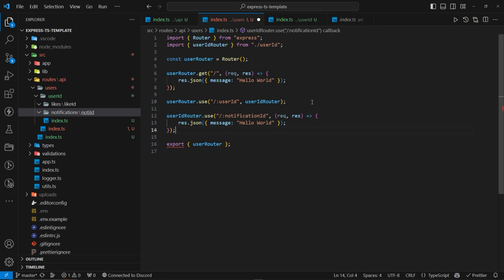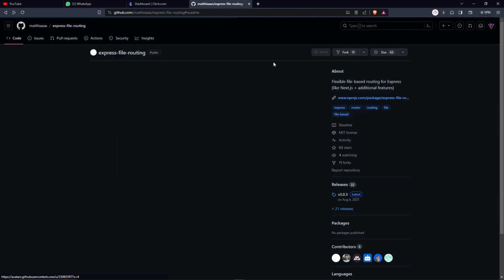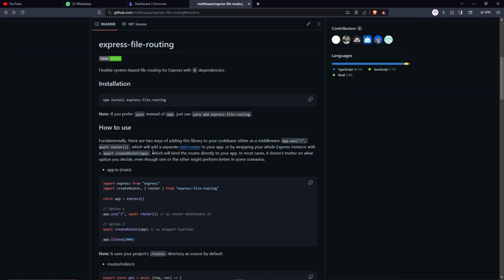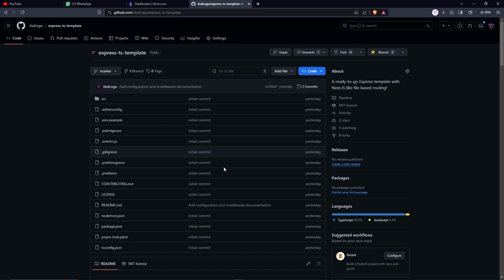What if there is a better way? And we actually have a better way. It's in Next.js, obviously: file-based routing. Before going further, I'm going to thank Matthias for making this awesome package, Express File Routing. This is the package that helped me create my own template for this file routing system. This project is also open source. You have the whole thing, you can clone it and use it however you want.